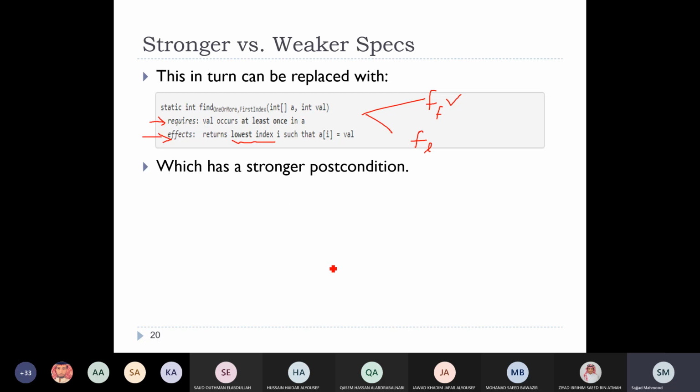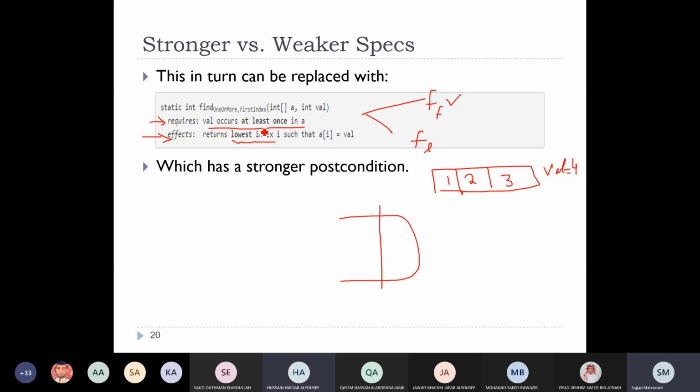So if I understand your question correctly, you're saying that, for a client to use this method, he has to first make sure that this variable value is at least once in an array, correct? So the question, let's say we have this array 1, 2, 3, and we're looking for a value of 4, right? Who is responsible for checking this? This is the question, Hussein, right? Yes. Who is responsible for checking whether this precondition is satisfied, whether the value 4 exists in the array or not.